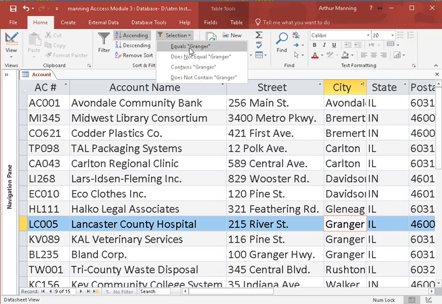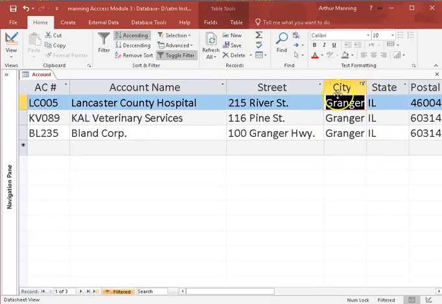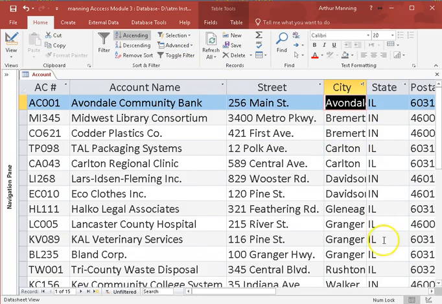This is called Filter by Selection. And it's like it's building me a query on the fly. Just show me from the table right now anyone in that city. That's the Filter by Selection. And I can turn that filter off and go back to viewing everything.